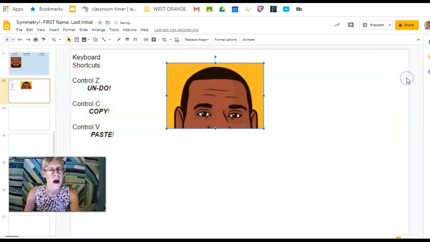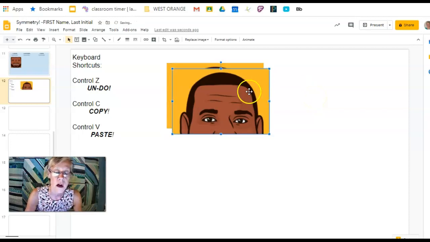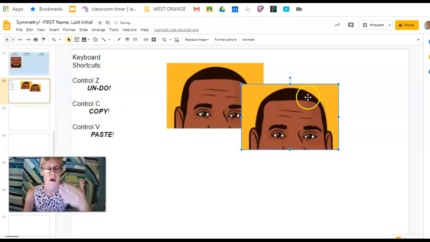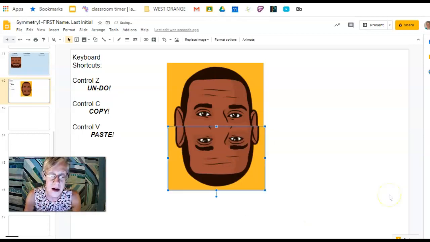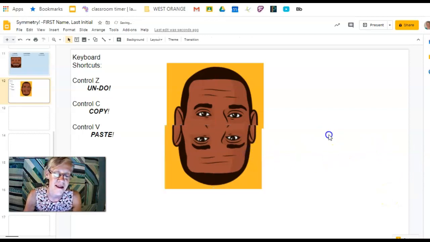Click away, I have changed the border. It's still selected. Control C, Control V. It's the same idea, only now I drag from the top down. I keep going, and it's flipped. This one's pretty funny. I put it together and adjust it a little bit.